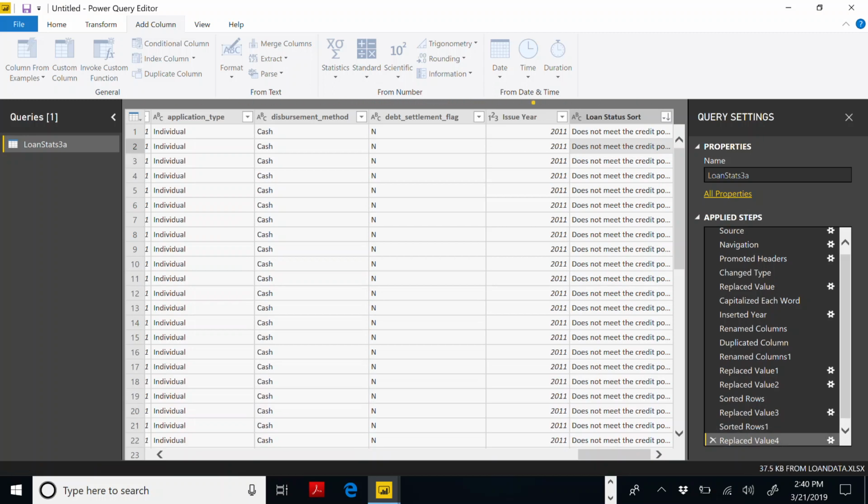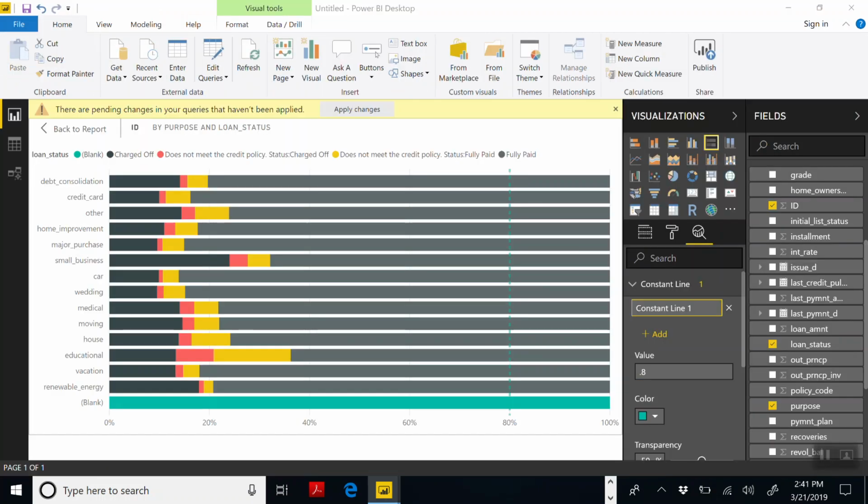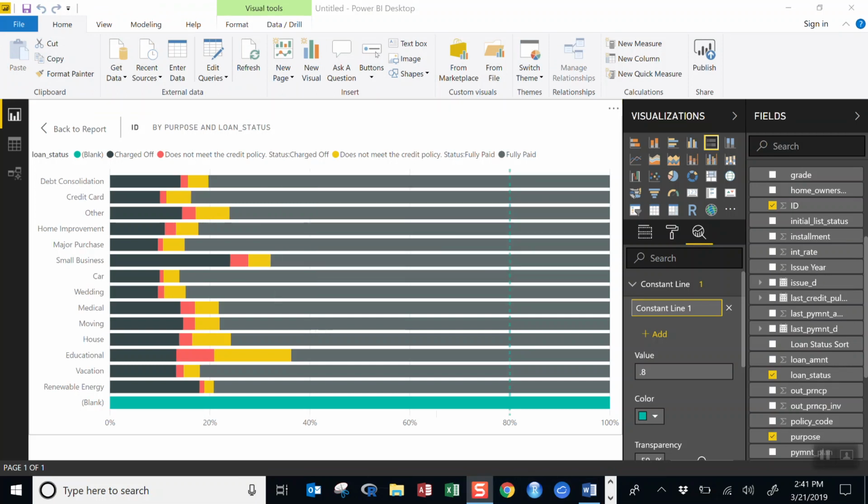Okay, this is all I need to do in the query editor at this point, so I'm going to close and apply these changes and go back to the data visual. Okay, we're off to a good start here. These category names are cleaner now. I still need to come back and sort the loan status.